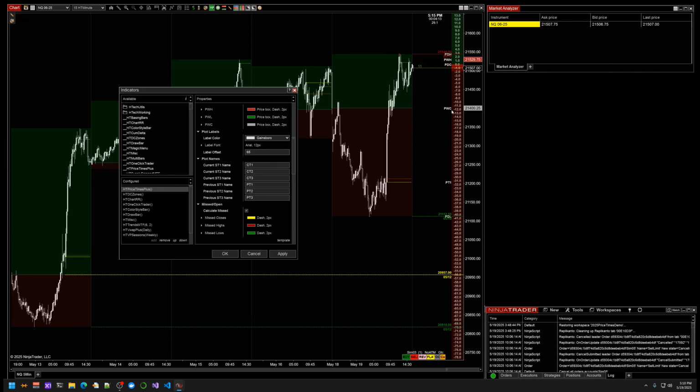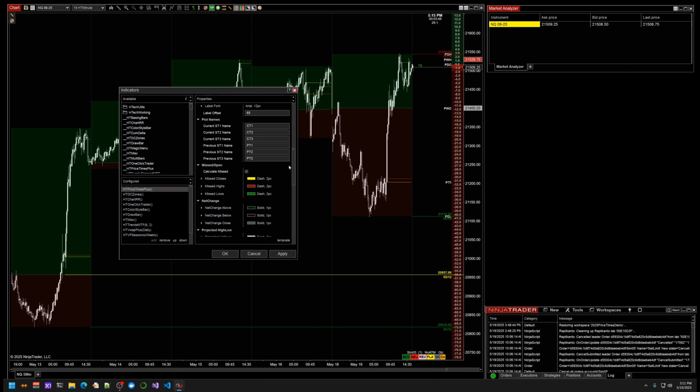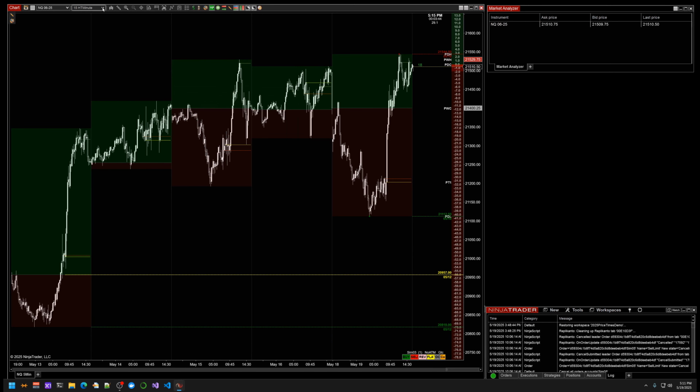Label offset, you notice that mine are pretty far over. I put a little grid on the right-hand side of my chart showing me my R levels. All of my tools have the ability that if they label on the right-hand side, we can adjust that accordingly, so if you have something else, it wouldn't interfere. Plot labels.